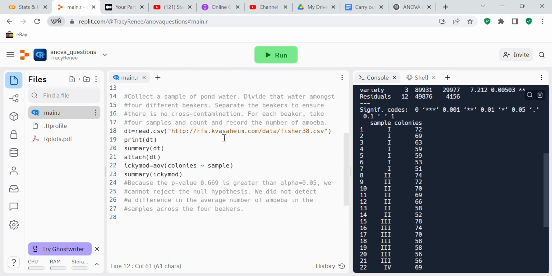So now what we're going to do is we're going to go to the second question, and this was done by Fisher. It says collect a sample of pond water, divide that water amongst 4 different beakers, separate the beakers to ensure there is no cross-contamination. For each beaker, take 4 samples and count and record the number of amoeba.